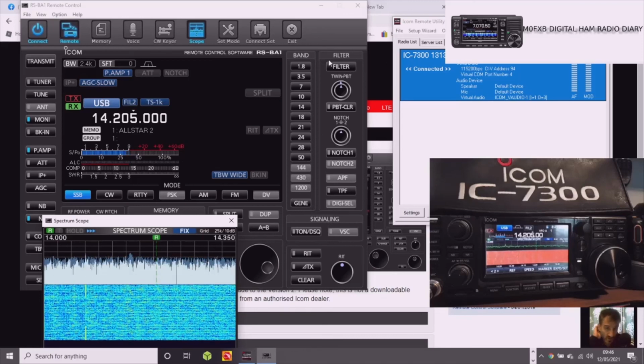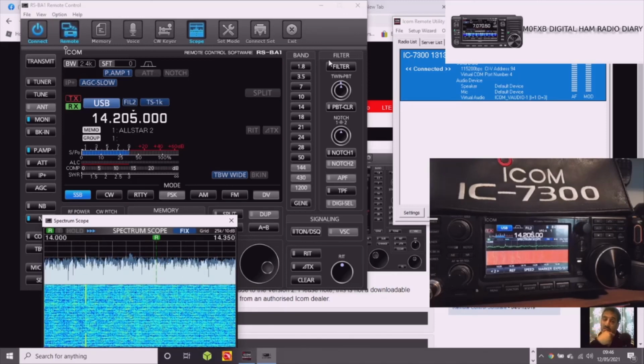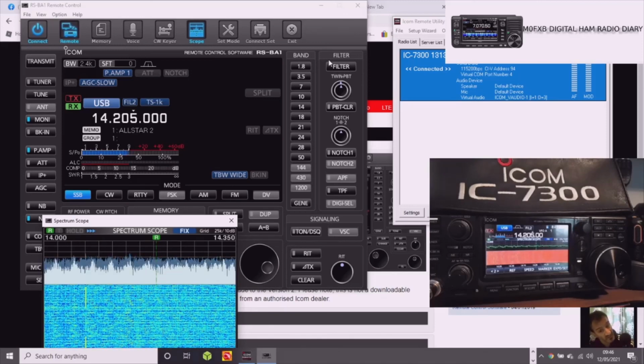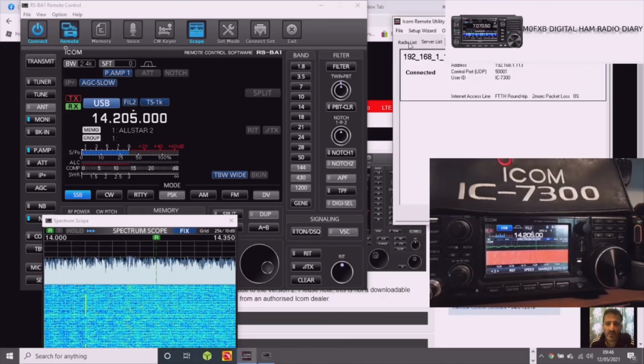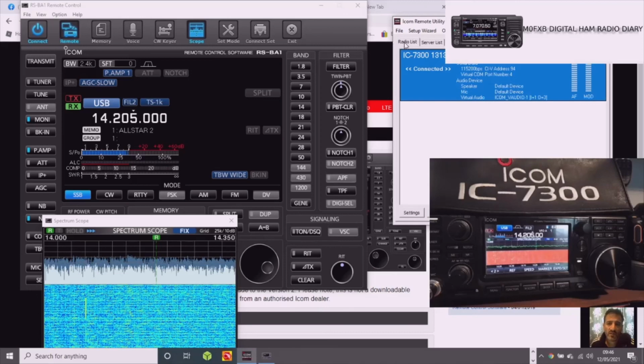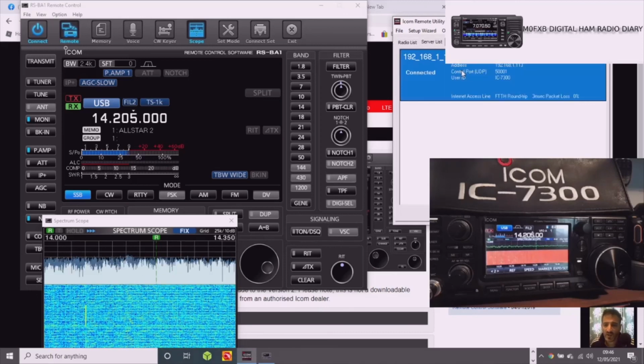So I'm happy because I'm sat here running my 7300 from my kitchen table. So I hope you find this interesting. I'll try and find the video that I did where you run these server wizards from scratch. 73, all the best.